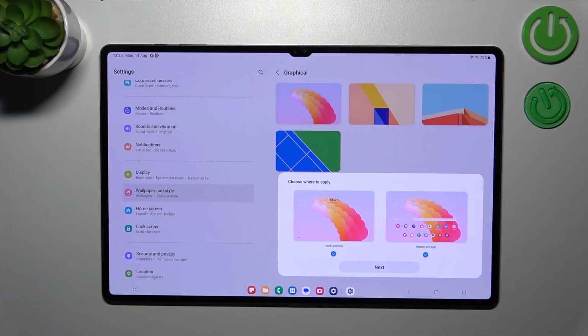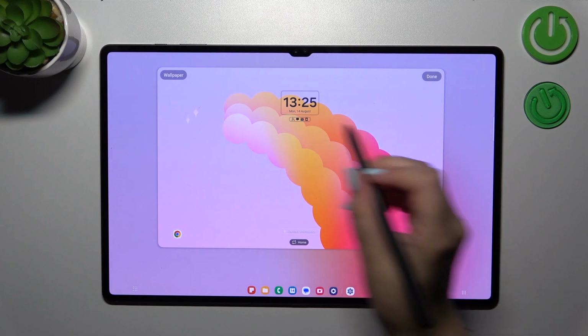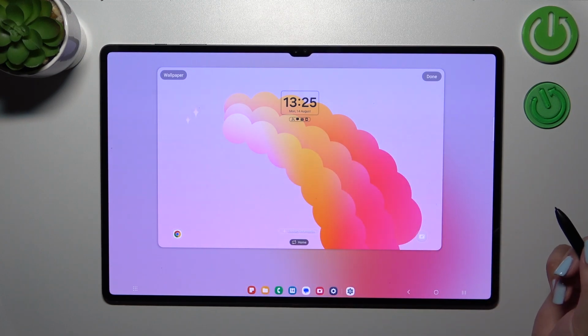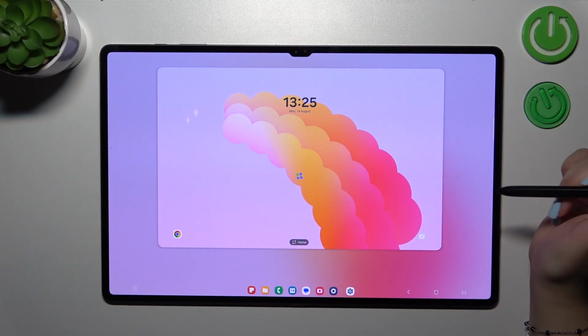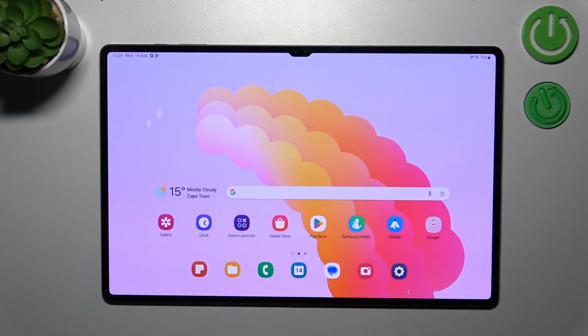As you can see, you can decide whether you want to set it on the lock screen, a home screen or both. Simply mark the option and I will pick both. So let's tap on next. As you can see here, we can check the preview. So simply tap on done if you're ready. And we've got this information so we can go back. And as you can see, the wallpaper has been applied successfully.